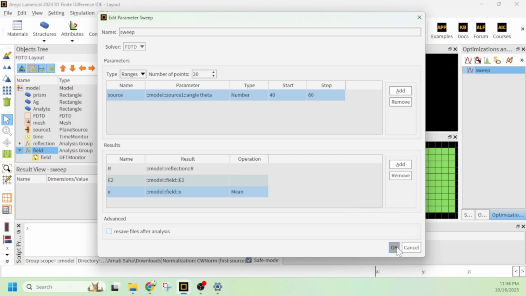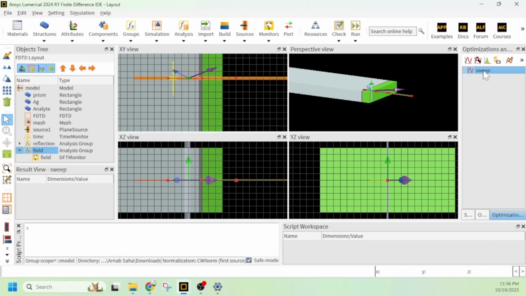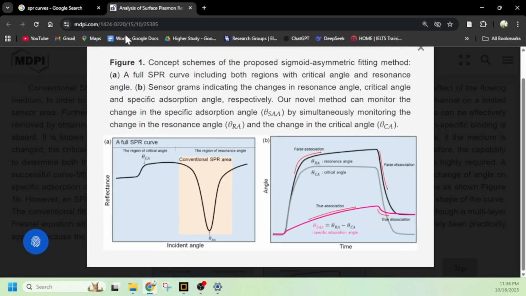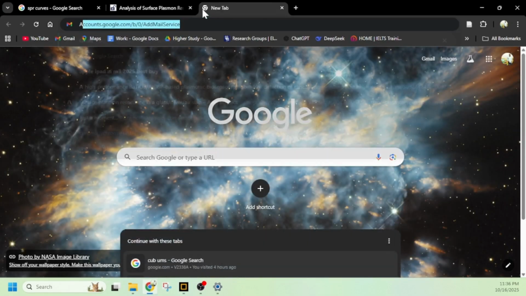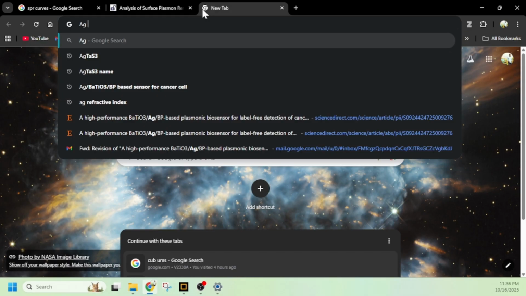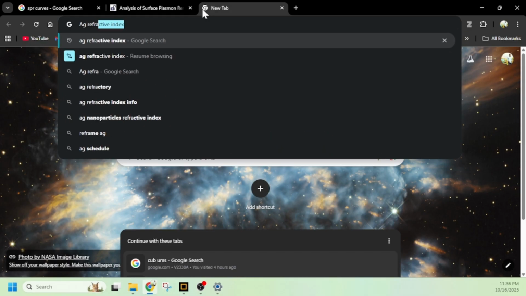Now, like I just said, the prism material here, but we can see the actual value of silver from refractive index info, like silver.